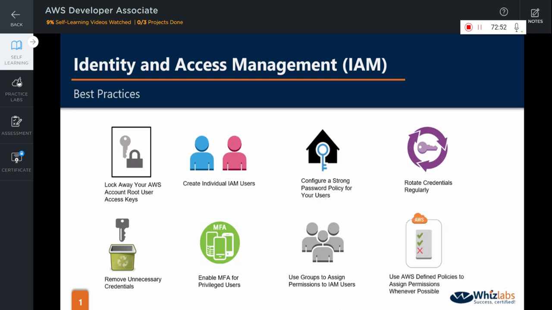AWS recommends that you use the managed policies that are created and maintained by AWS to grant permissions whenever possible. A key advantage of using these policies is that they are maintained and updated by AWS as new services or new API operations are introduced. But also keep in mind that the custom managed policies are more flexible and hence you need to ensure that those policies are defined absolutely well and in a secure manner.